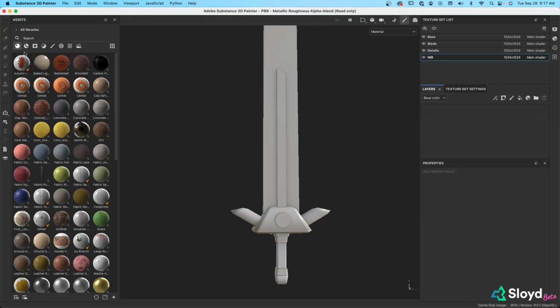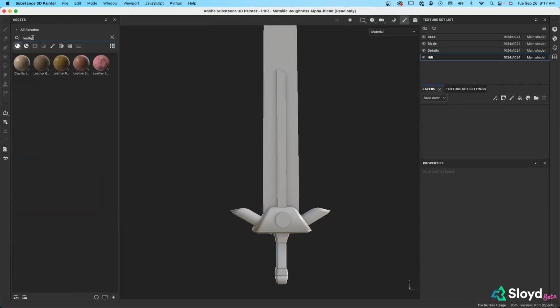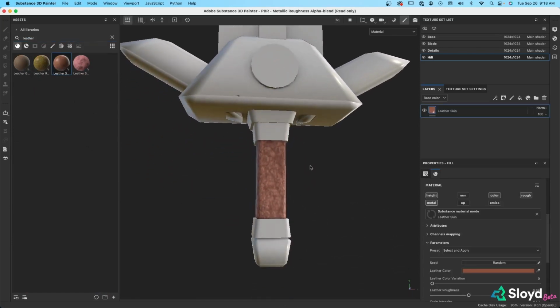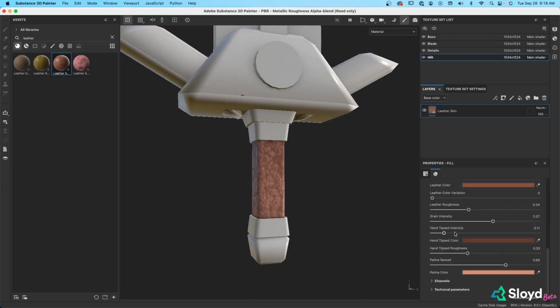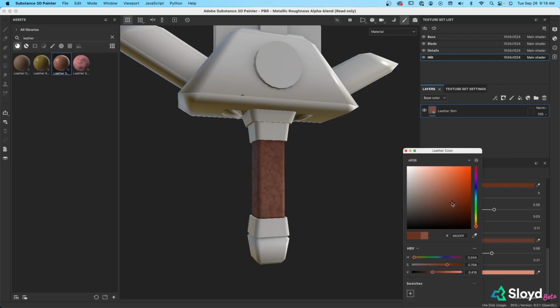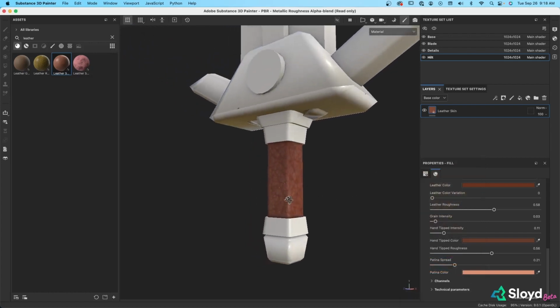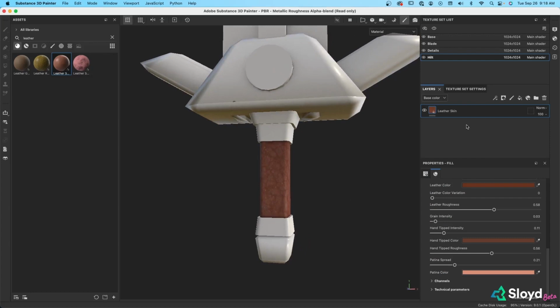So let's start off by searching leather and pulling in the leather skin material. And this is a good sort of start, but it definitely looks a little bit too skin-like for this project. So we're going to pull down a bunch of those sliders, taking down the spread and adjusting the color a bit. We just want to get that leathery look to it, roughness and normal without too much of the other information.